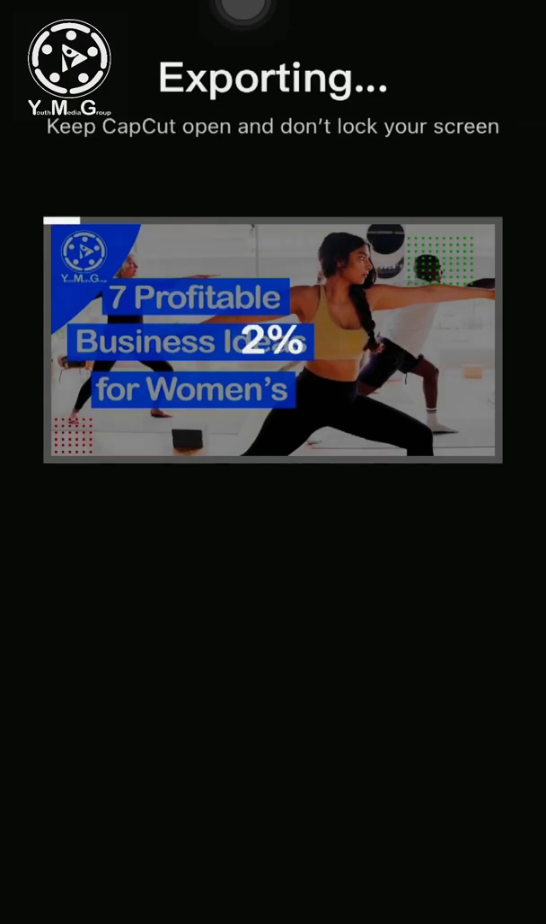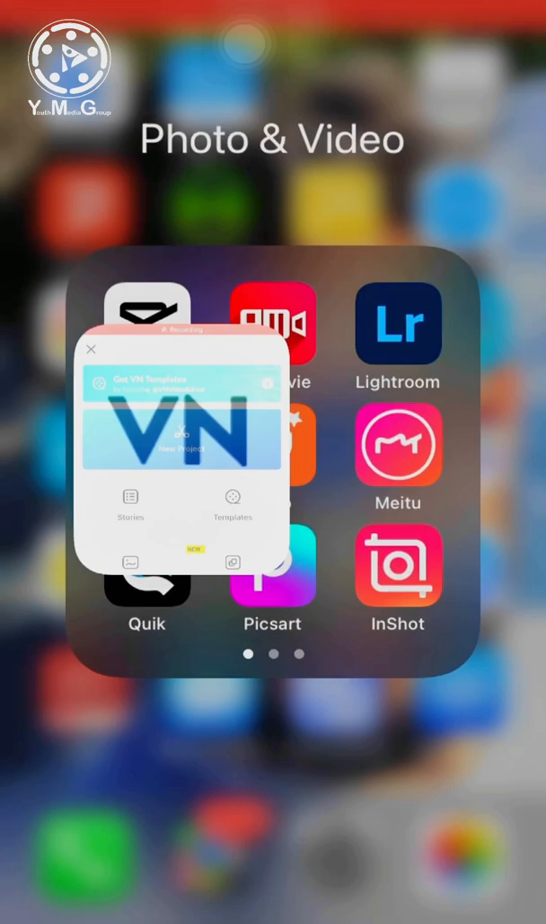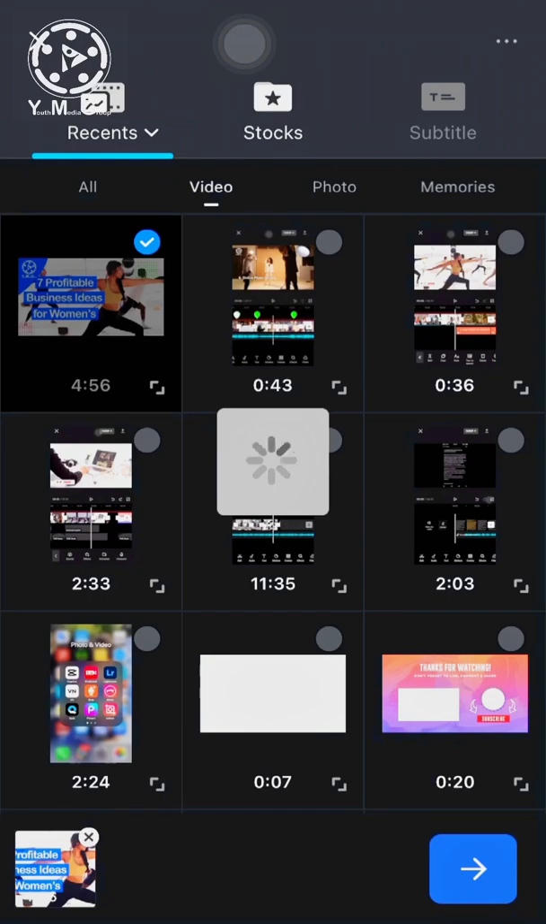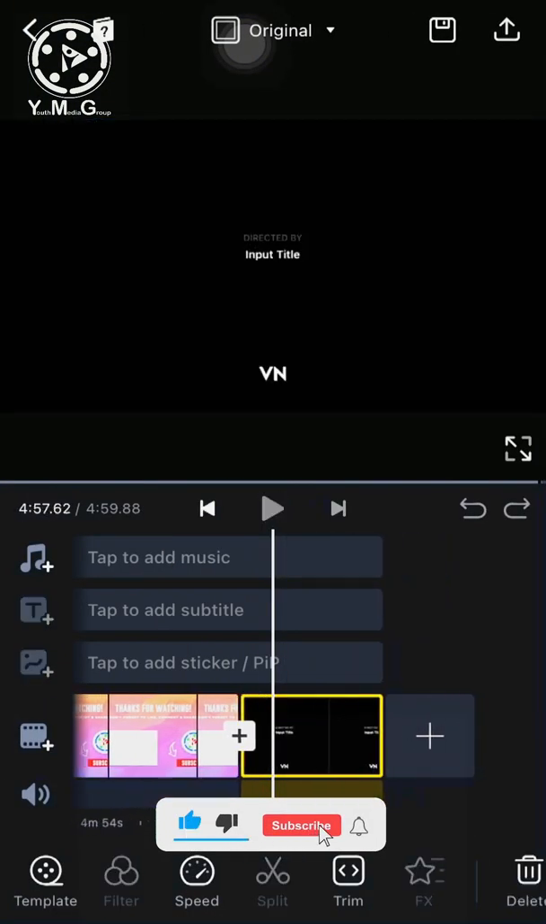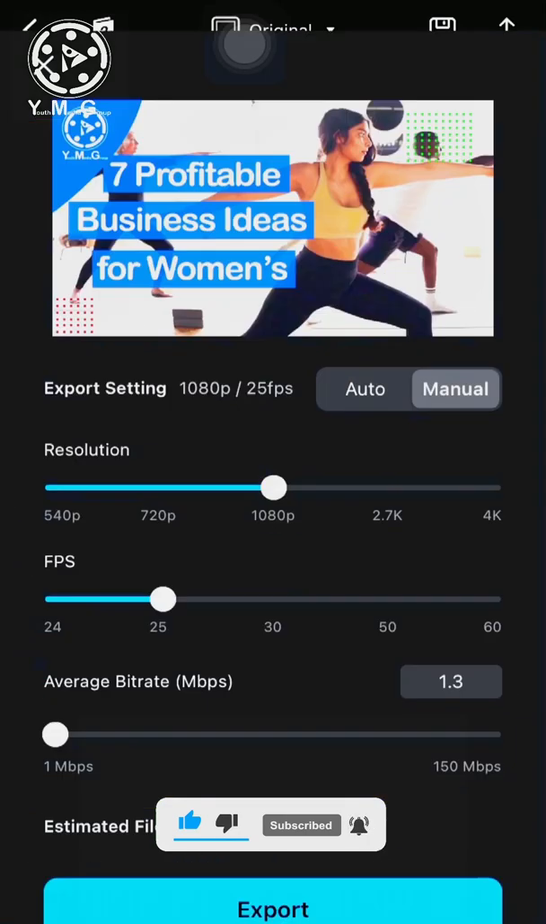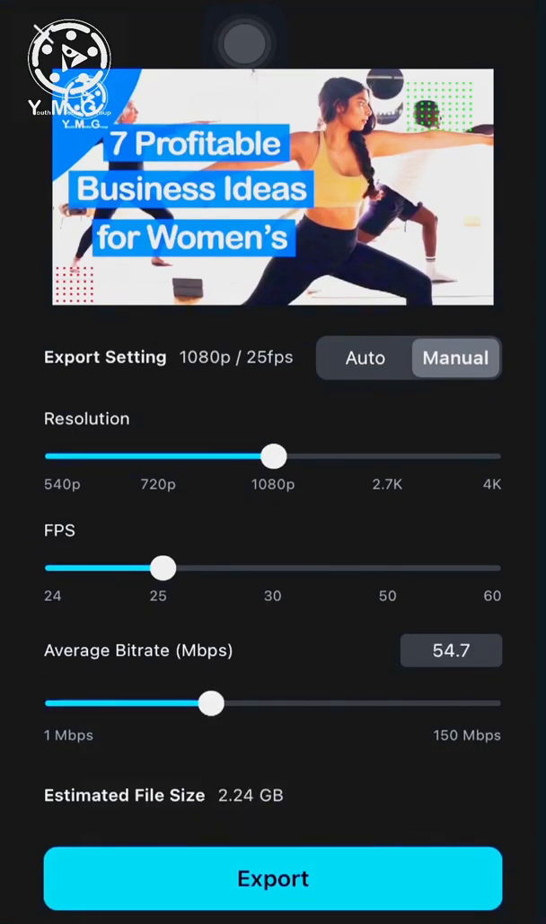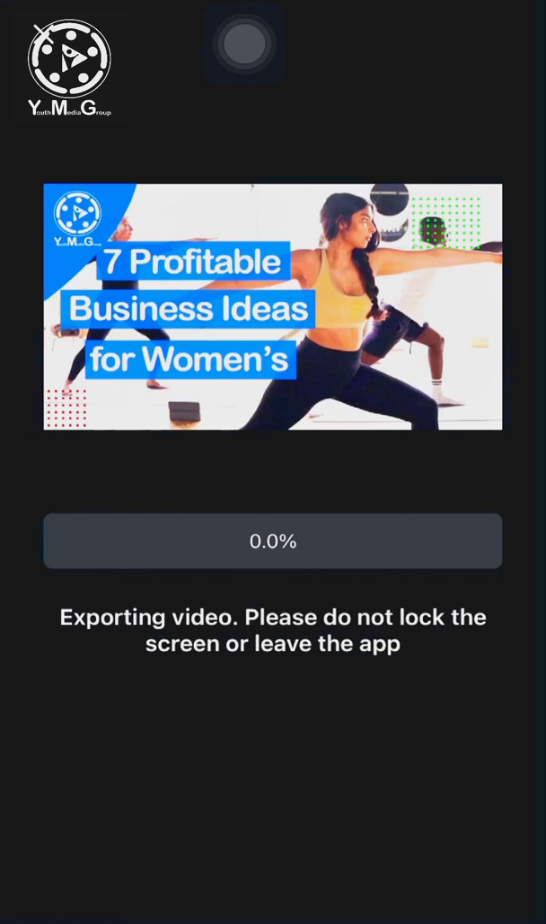If you have a problem with uploading and you want fast uploading, then go to the VN application, add your final video and click export. In export settings, the resolution and frame rate should be the same for the lower size. In the average bitrate, choose a lower bitrate for your video for a lower size.